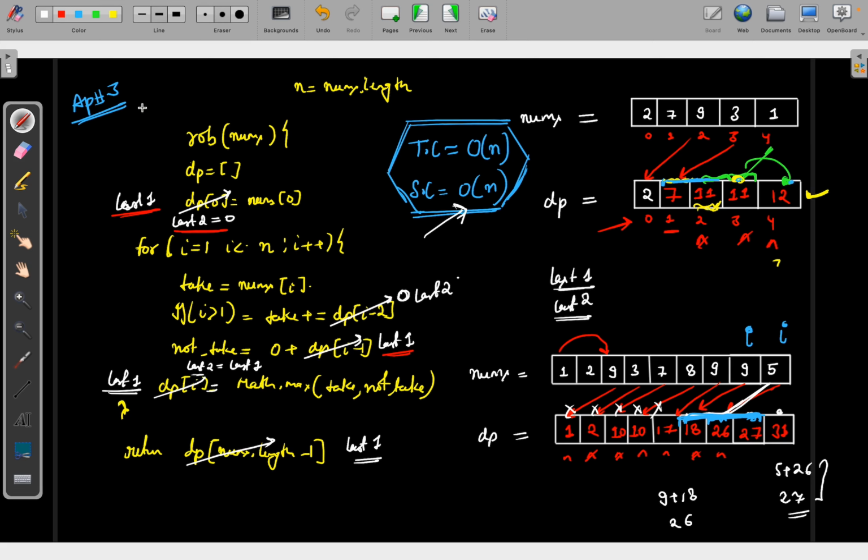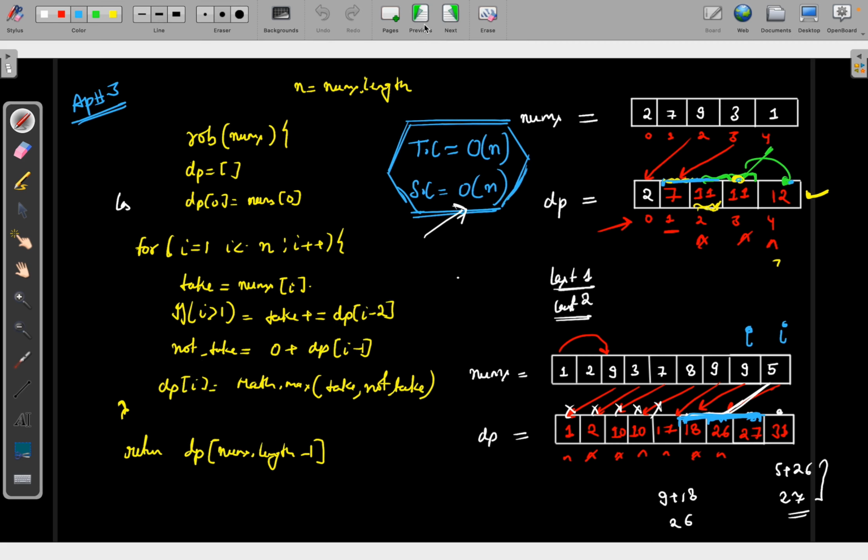So by doing this, the space complexity will decrease from big O of n to big O of 1, because you are taking only two variables. So yes, these were the total, I will say 1, 2, 3, 4 approaches, if you are considering this by taking two variables, right? We have discussed.